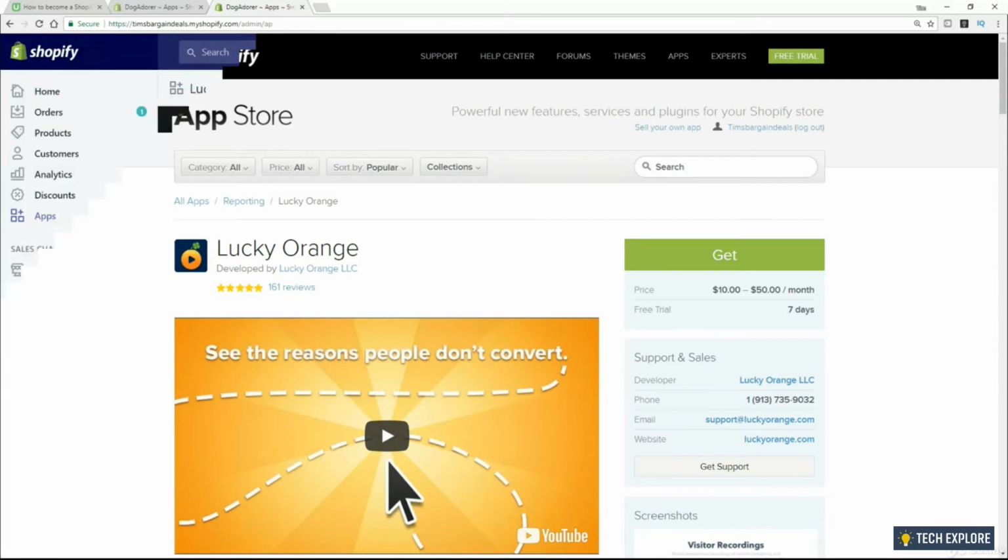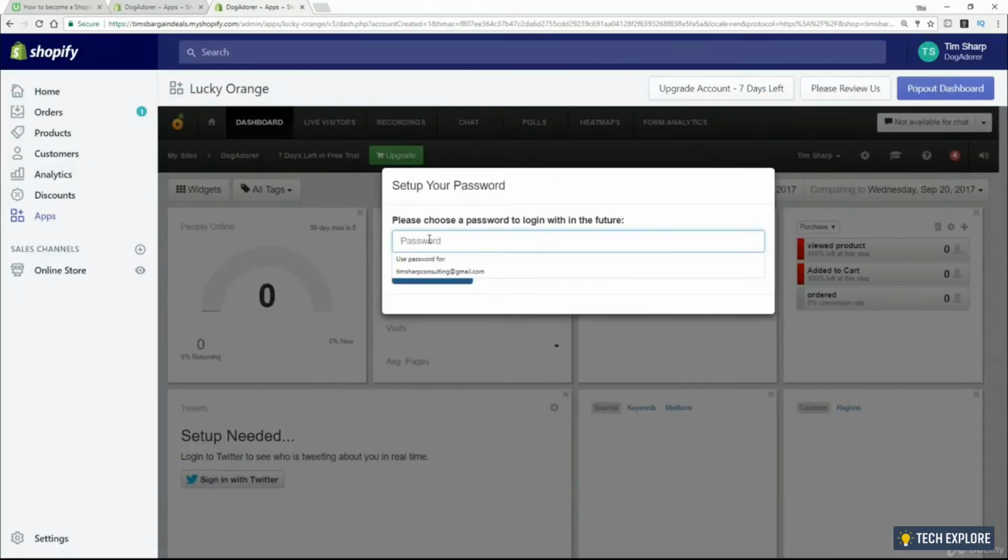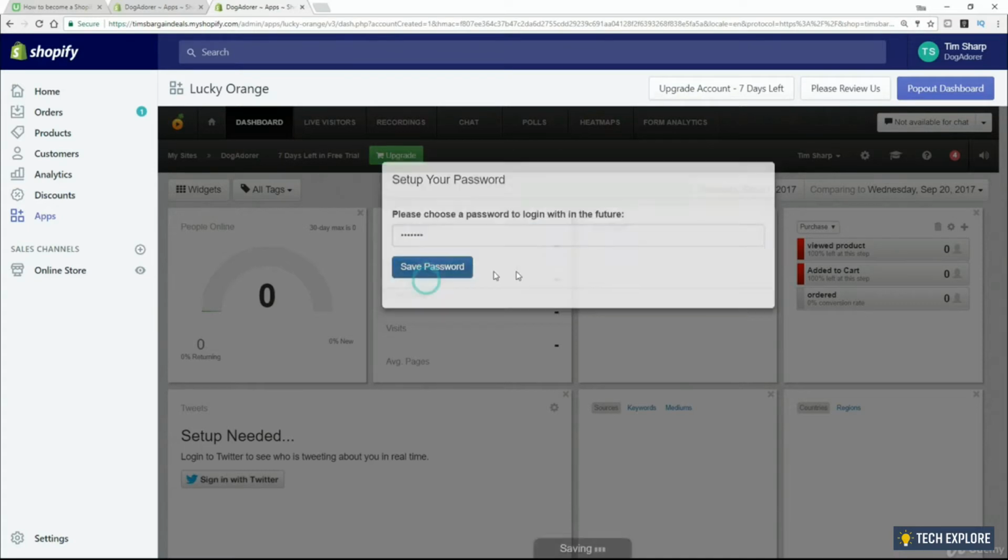I'm going to install it. Okay, so with this we get a genuine 7-day free trial. We get all the functionality, and then after 7 days if we want to use it, we pay the nominal fee for it. So it wants me to choose a password, so let me just type in some sort of password here, and I'll click on save.